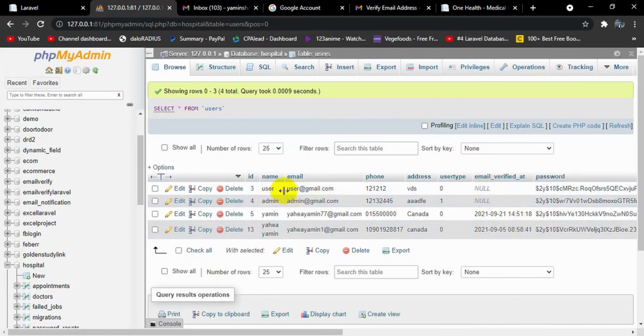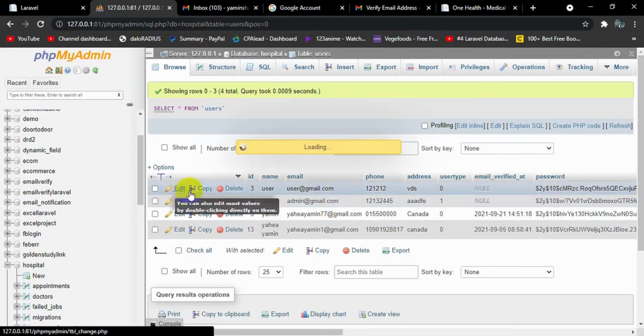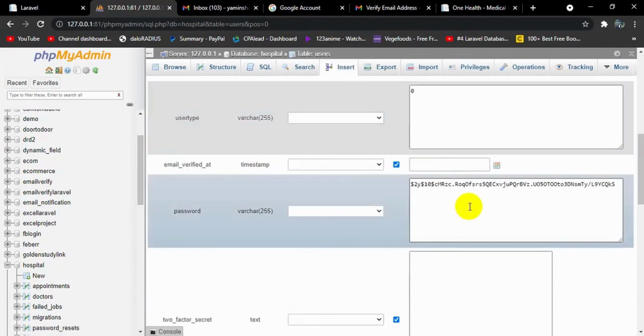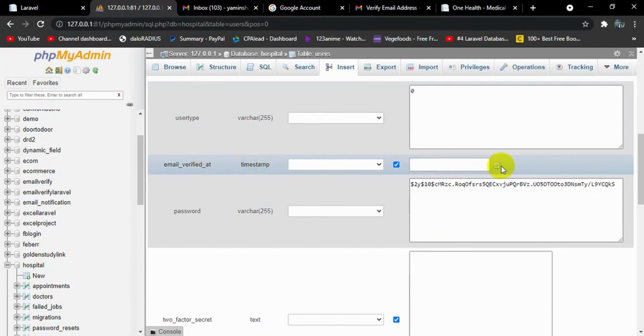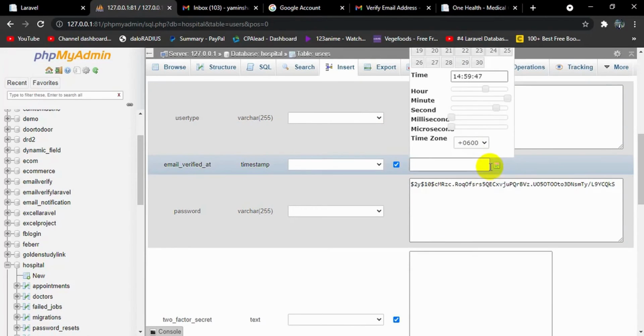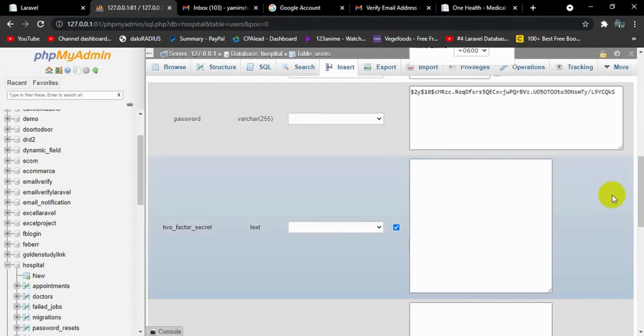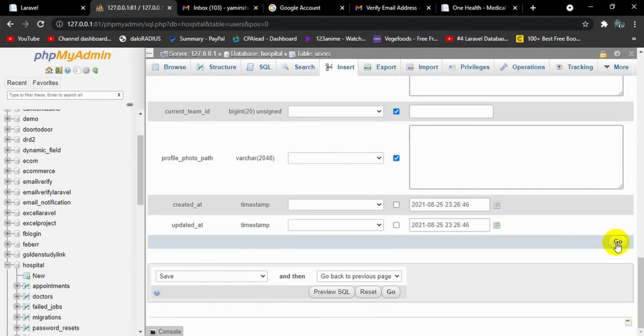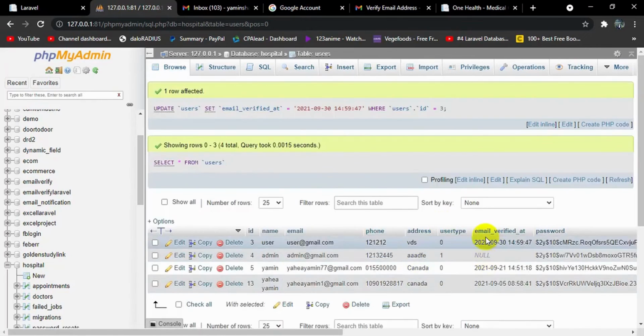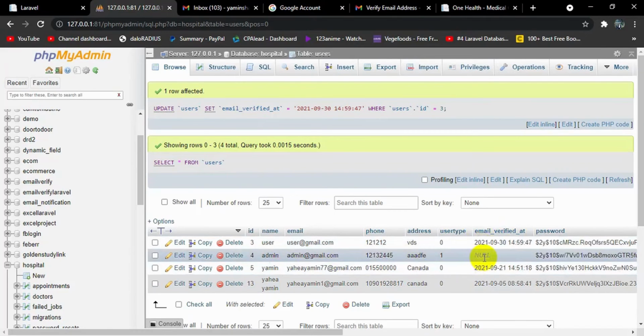So if you want to log in to this account, that is really simple. Just click edit, and over here you can see email verified at, and there is a date button type. Just select any date you want and just click go. So here you can see that email verified at is set. Let me just show you that the admin email verified at is null.